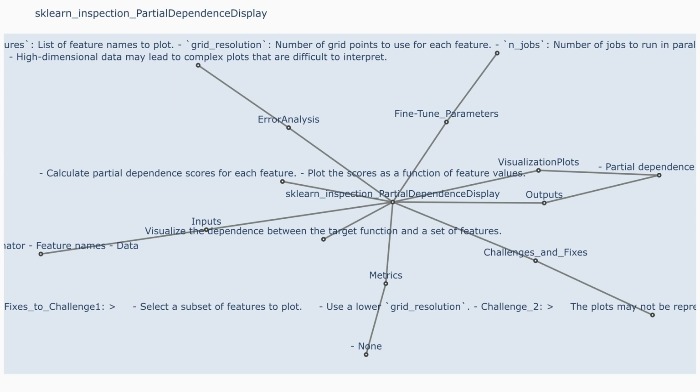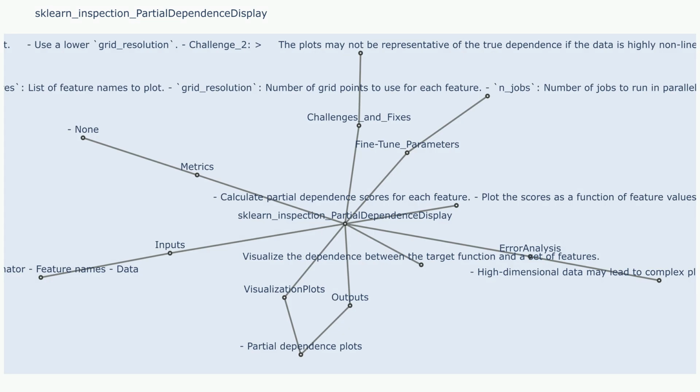Partial dependence display (PDP) is a model inspection technique that visualizes the marginal effect of a single feature or a pair of features on the predicted outcome of a machine learning model. It helps to understand how changes in the selected feature influence the model's predictions, while keeping other features constant at their average values.